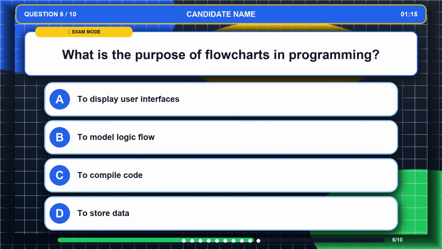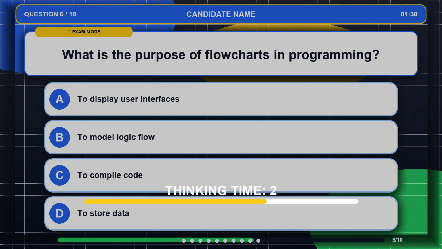What is the purpose of flowcharts in programming? Here are your choices. A says to display user interfaces. B says to model logic flow. C says to compile code. D says to store data. Lock in your answer. Review the options one more time. Let's see if you got it right.